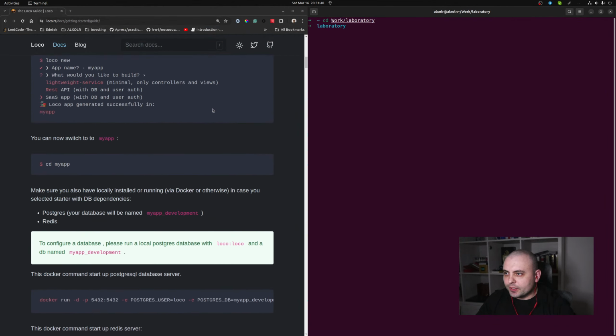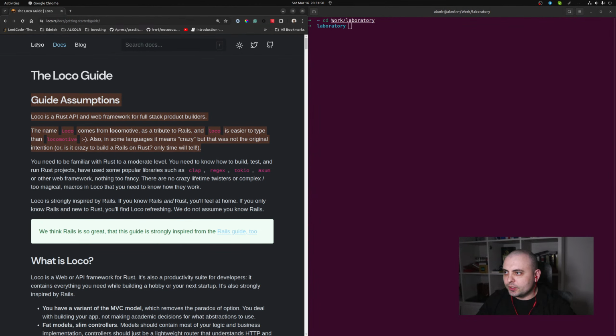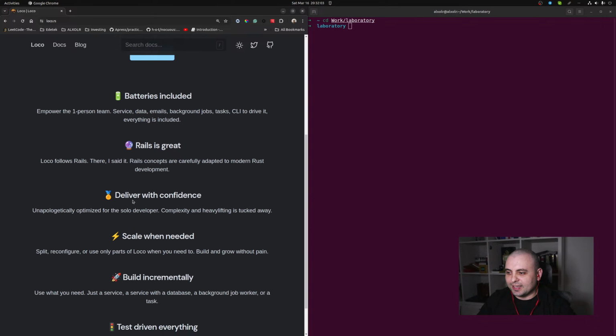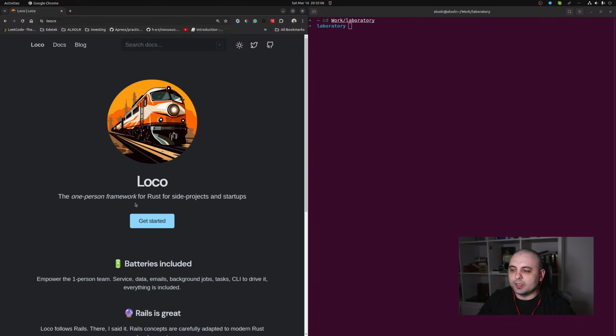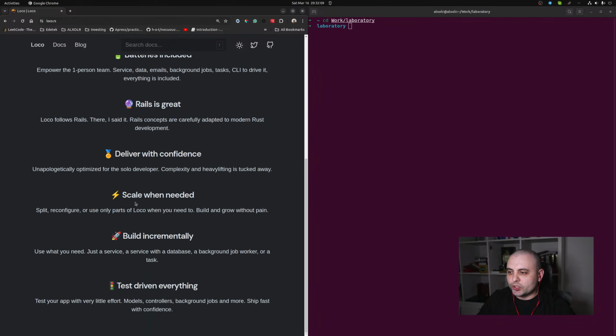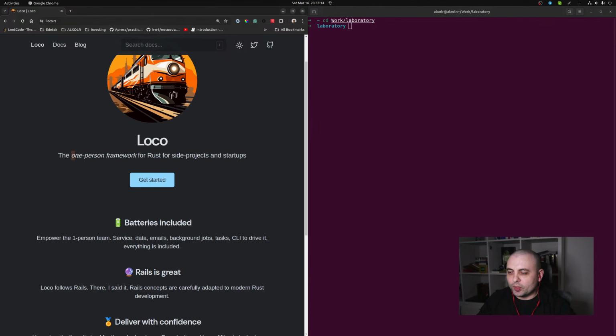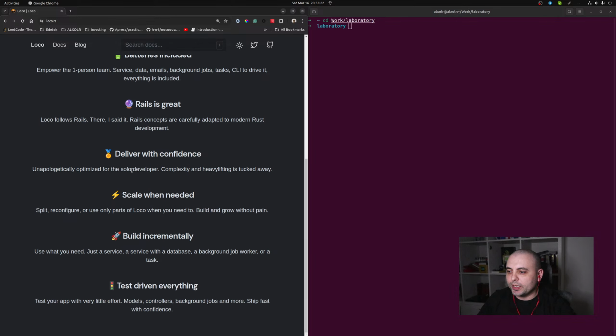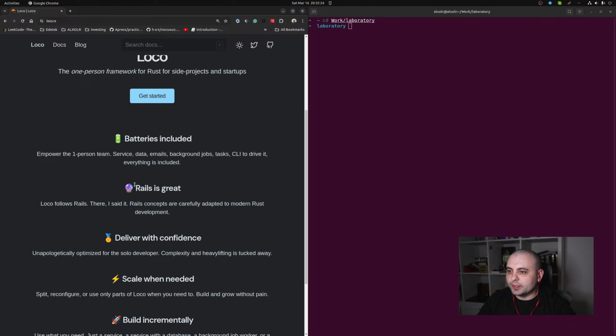Yeah, today we have a different stream. The plan is to dive into this new framework which I found. It's called loco.rs. It's a one-person framework, which has a lot of helper tools like a CLI and code generation, which helps you to be extremely productive. So one person framework means you have everything needed to build applications. It's some sort of a code generator which helps you to be extremely fast.